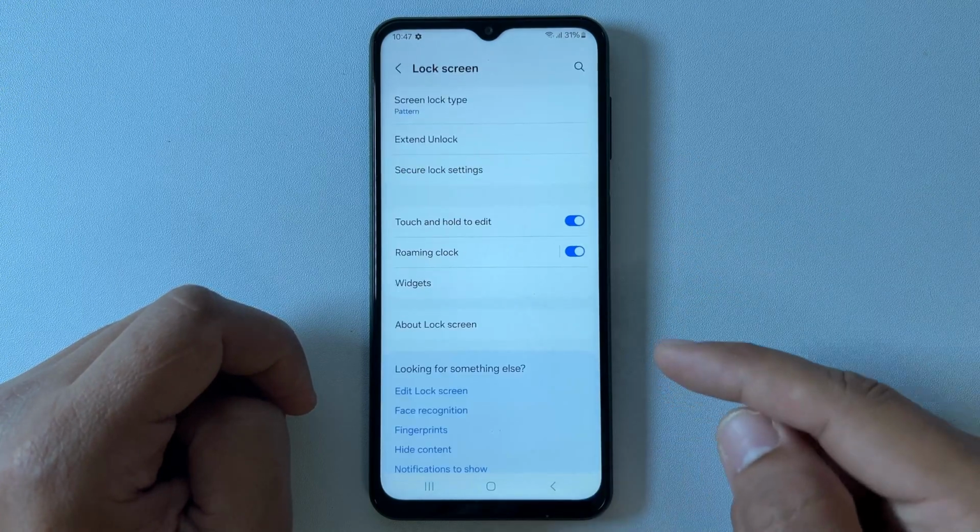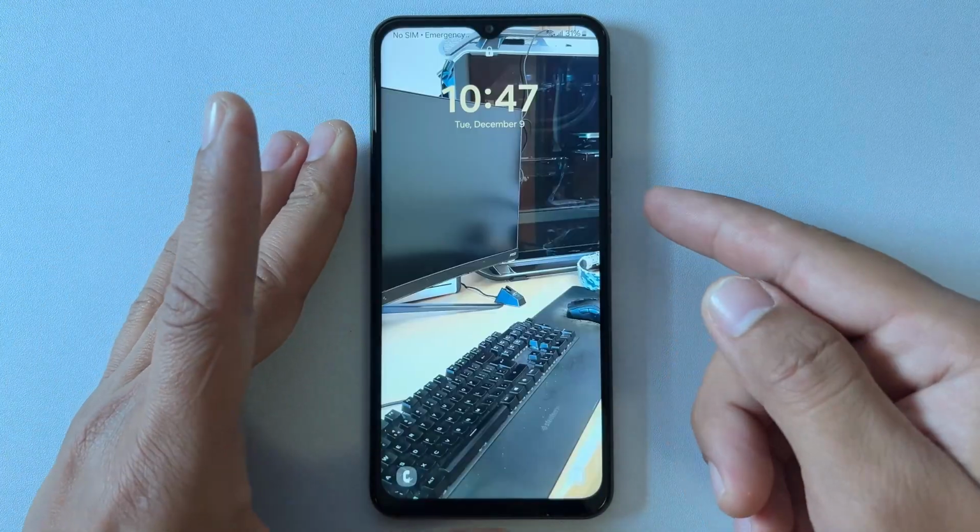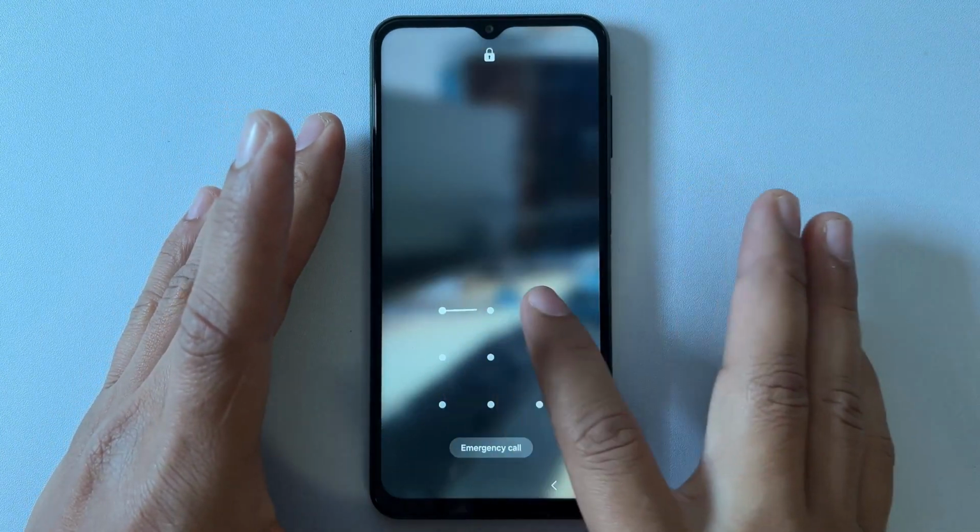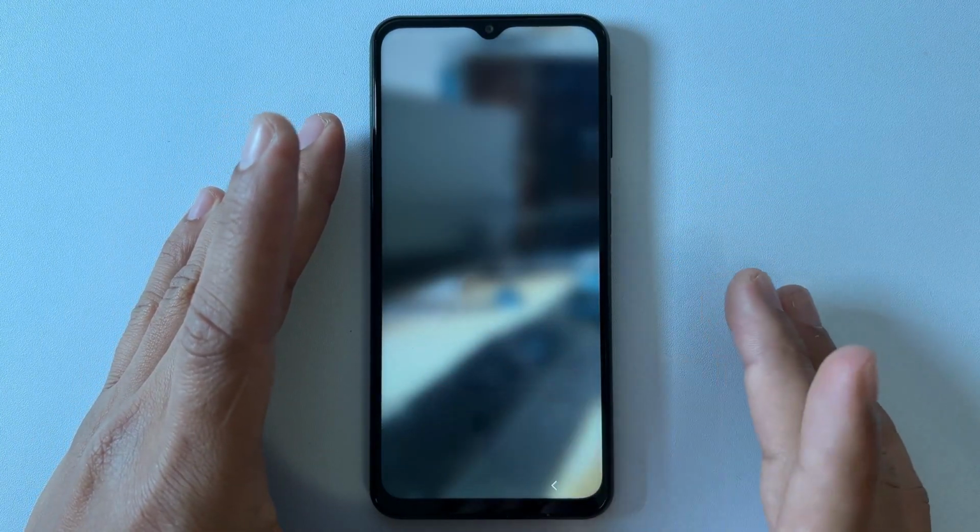After doing this, you'll click on this option. We can lock the phone, and to unlock it, just swipe your finger on the screen, enter the password you set up, and the phone will unlock.